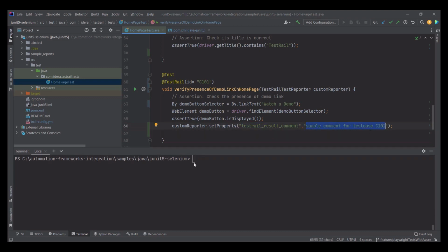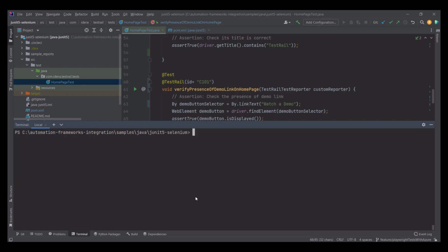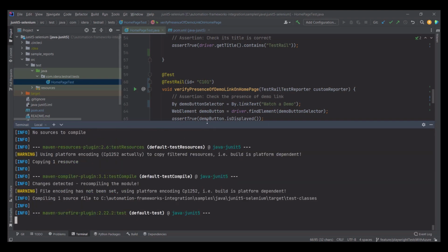The next step is using the TestRail CLI to upload the test results with the comment. So, I'm making sure that the TestRail CLI is installed on my system with the command pip install TRCLI. You can see it's already installed. Good. Now let's run the tests. For this, I'm using Maven clean compile test. This command is going to run my tests and create an XML report in the target folder.